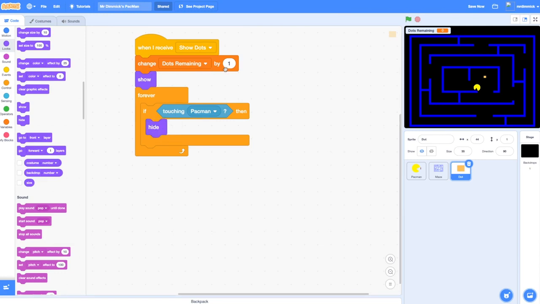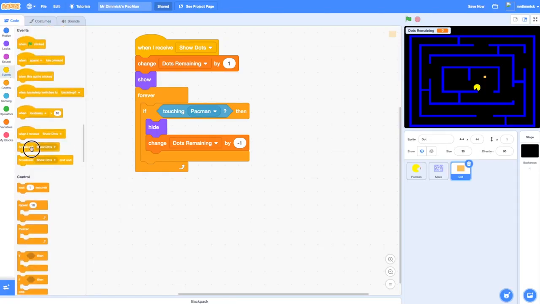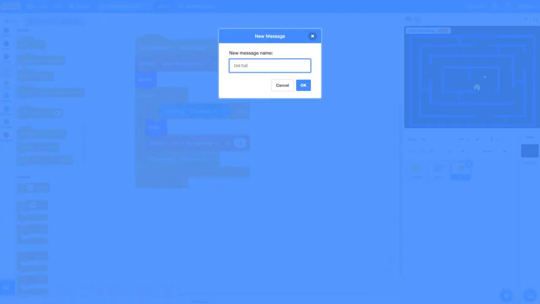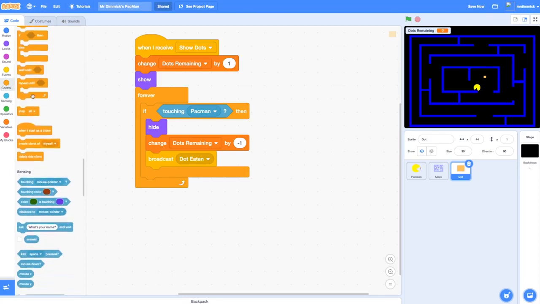And then I want to change dots remaining by -1. So that's variables, change dots remaining by -1, i.e. we're going to reduce that total. Okay, and I'm also going to broadcast a new message, which is dot eaten. And then finally, I'm going to stop this script because there's no point checking if I'm touching Pacman anymore. We can end this forever loop. So I go to stop, which is under control, but I change it from stop all to stop this script.